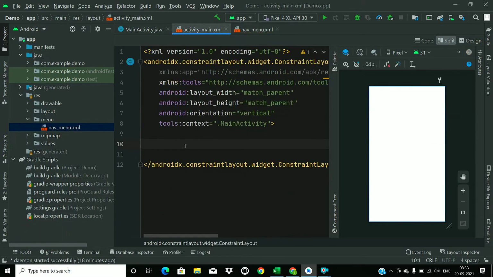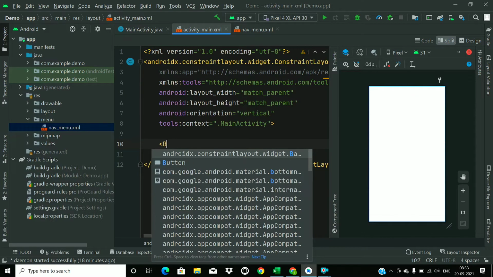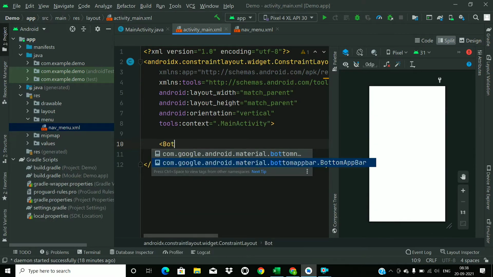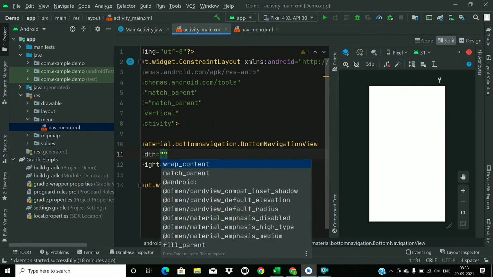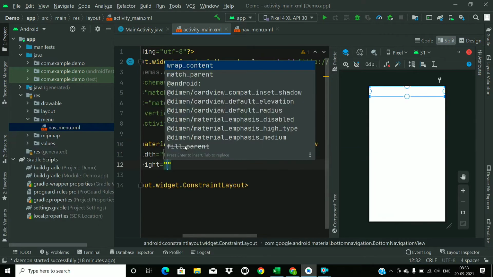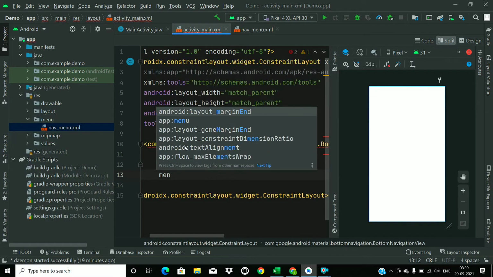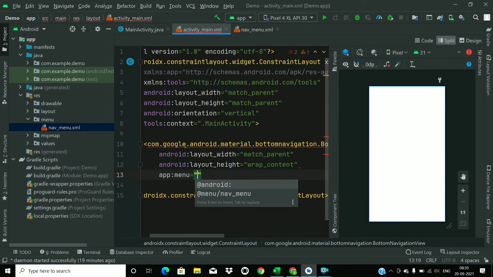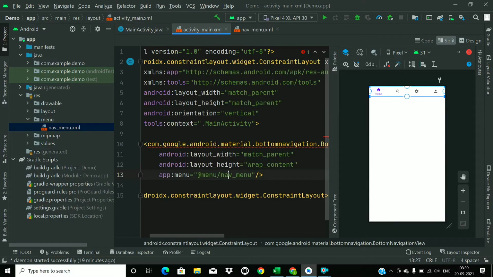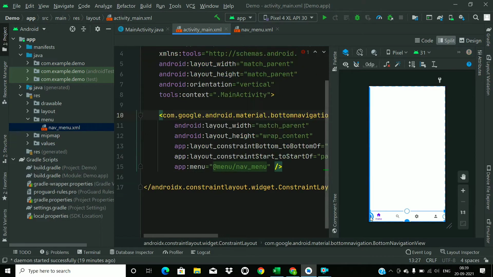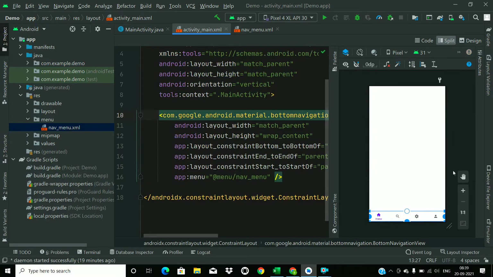Now go to activity_main.xml and add a bottom navigation view here. Bottom navigation view. Okay, this is a part of material library. Width is match parent and height will be wrap content. And now assign the menu which we have created. So nav menu. Constrain it at the bottom, at left and right.